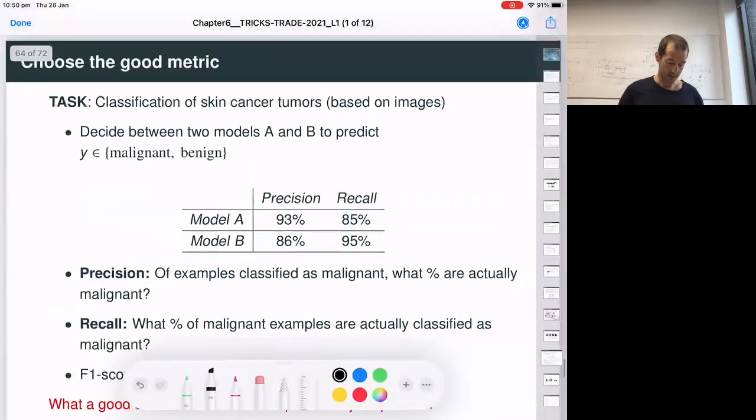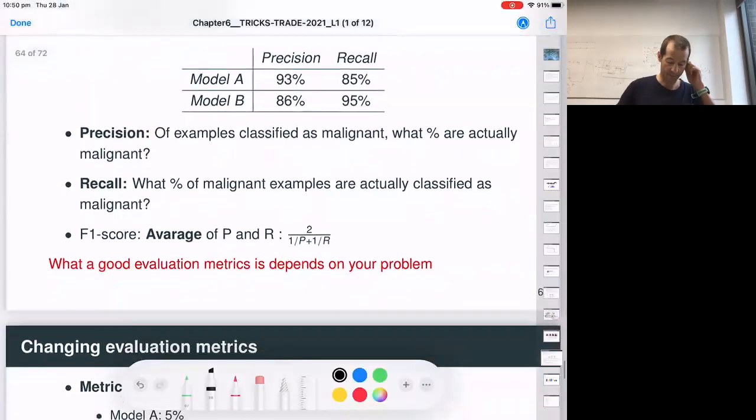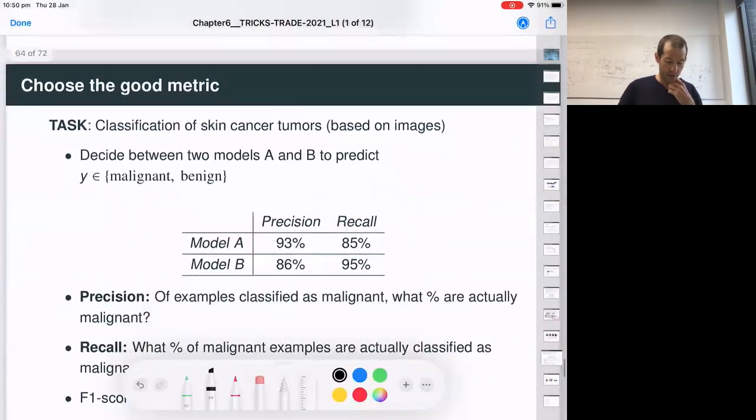Okay. Yes, I will take five more minutes, okay? Because this example is quite nice. Choose a good metric. I come back to the example with the skin cancer.